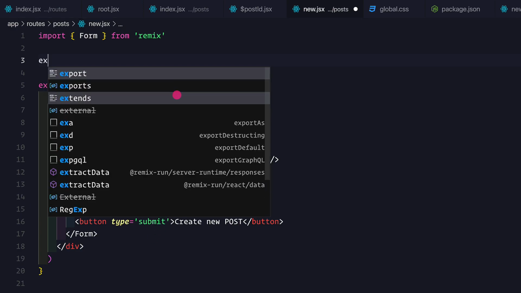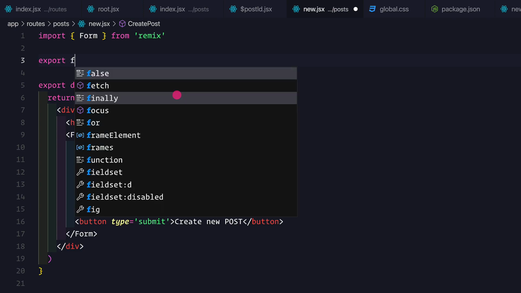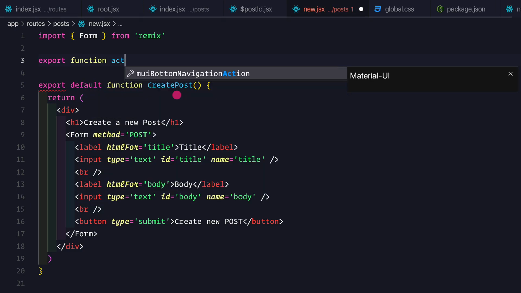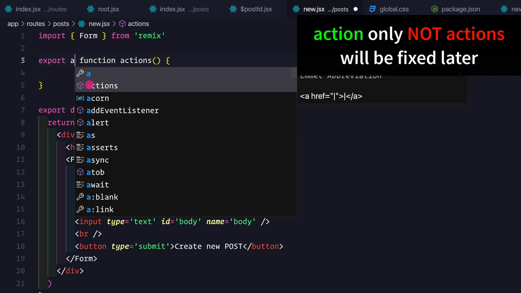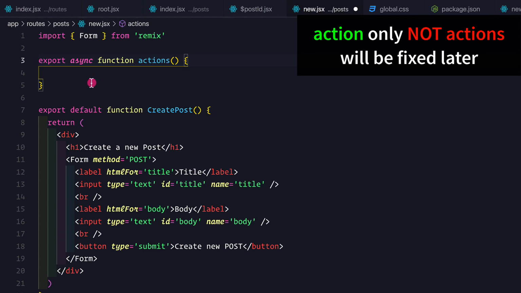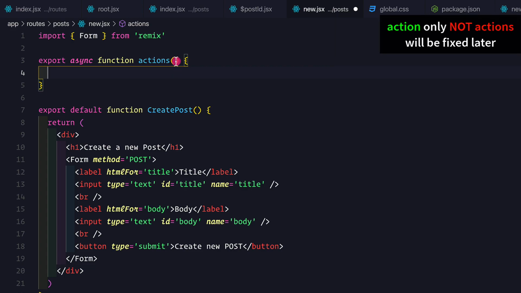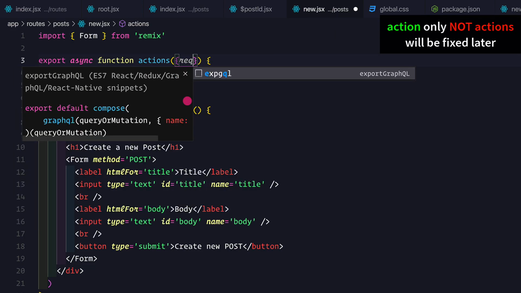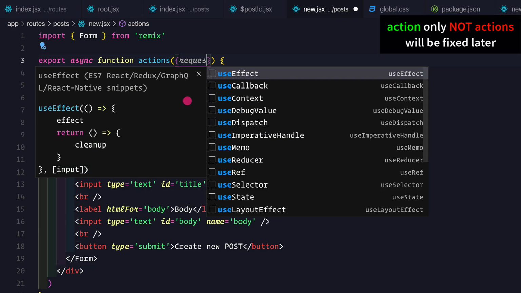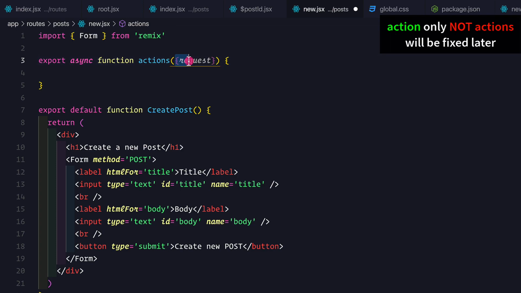So here we need to export a function. The function would be actions, and it should be an async function because I'm going to use await inside this function. Inside actions, we have access to the request object, because we can destructure request from the parameter that is coming inside this actions function.